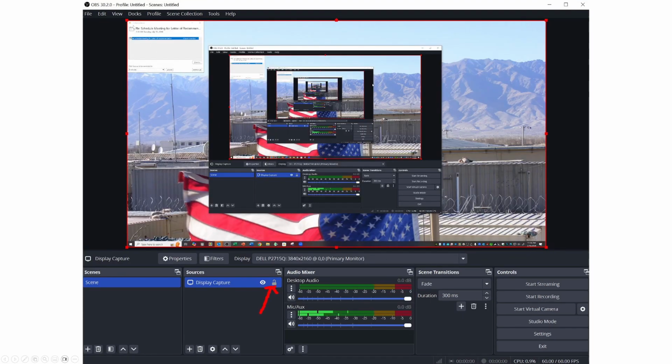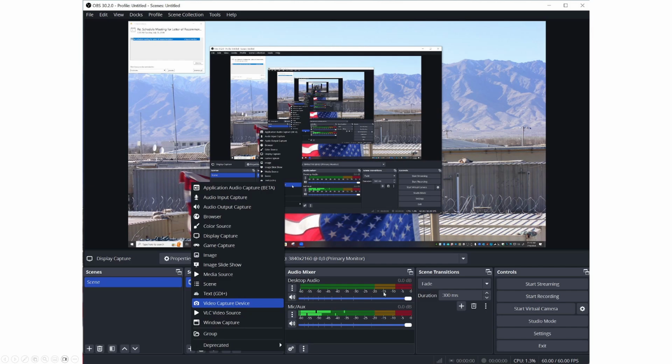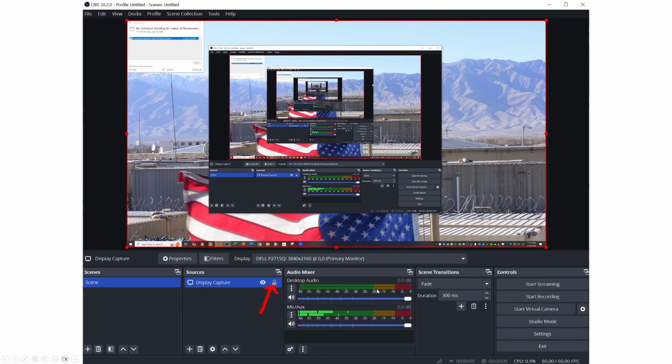Once it fills the entire area, if you hit the defaults, like I want to record the monitor size, it should fit perfectly like this. And then you can lock it in place by clicking this little unlock icon to turn it to lock. And then it will lock this in place such that it won't move.